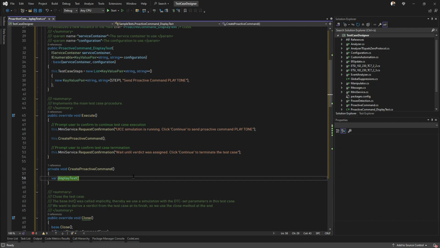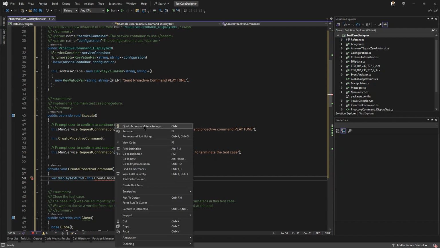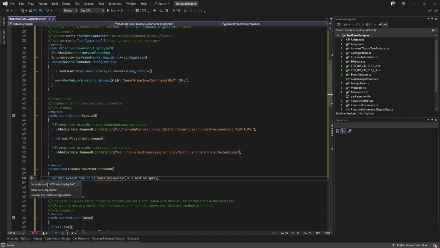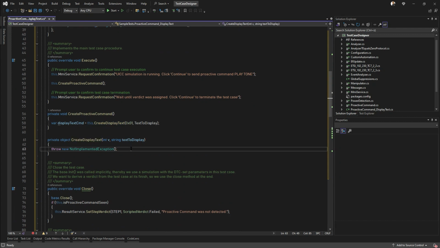We add the display text command here, and then we create another method that doesn't exist yet, create display text, and we add a parameter of byte value 001 and the text to display variable that we have defined as a constant above. That's pretty much it. And then we derive this method as well. Okay, now we have a method that is going to return an object.